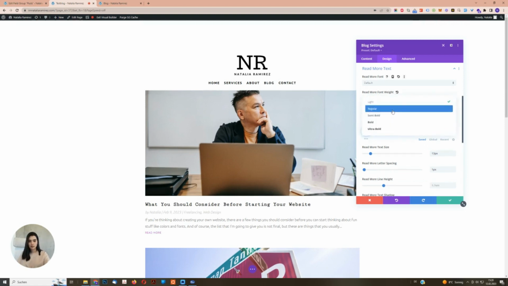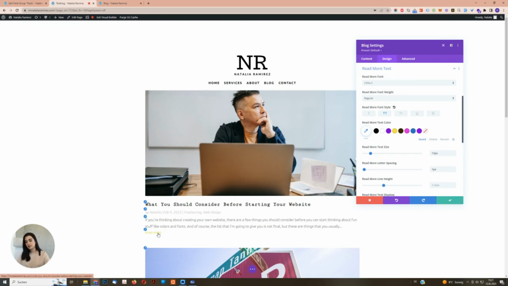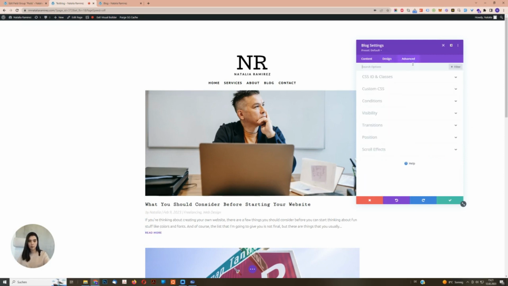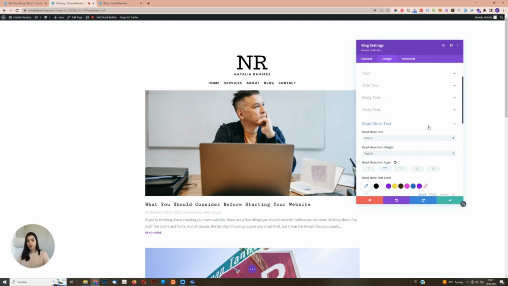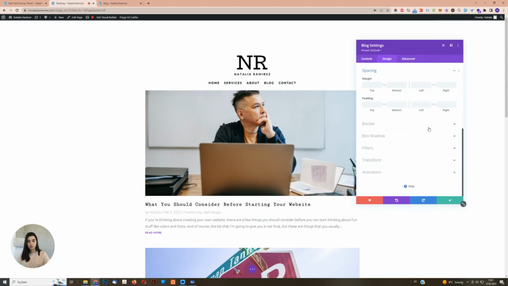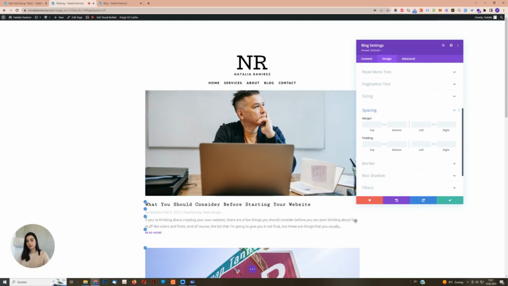Okay, I think it's regular. All right. One thing that is left, and this is a little bit of custom CSS, is that I don't like that it's so close to the body text. So in the advanced tab, because unfortunately there is no spacing for the texts, unless I'm wrong. No, I'm not. The spacing is just for the whole block and not for just this tag here. So I need to customize it a little bit, but it's super easy.